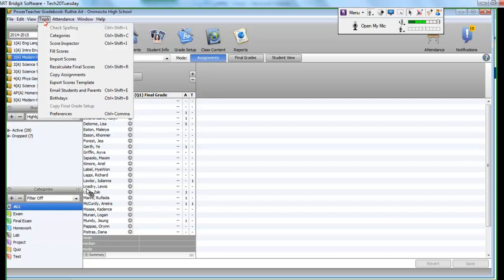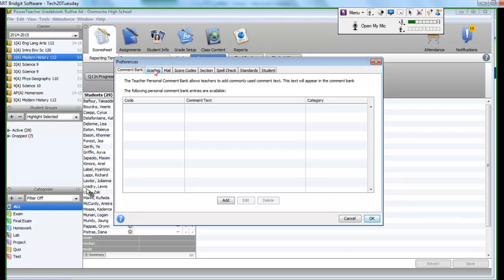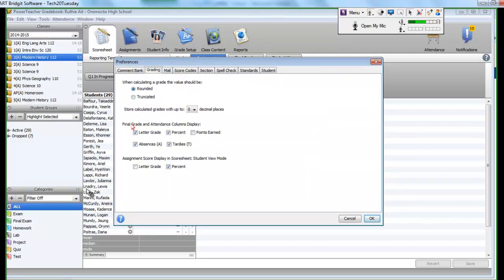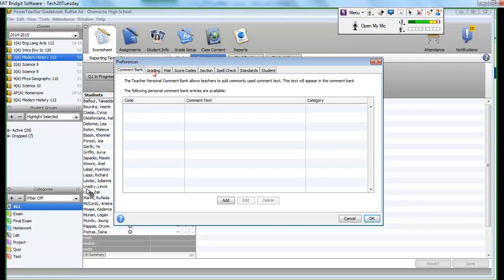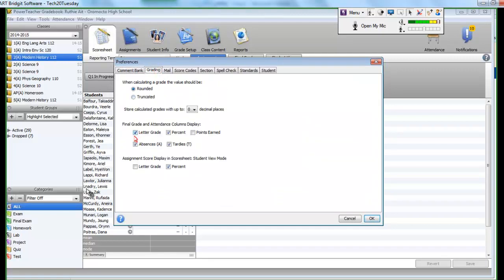The other thing that you need to make sure you do is go up to Tools and Preferences, and under the grading column, make sure that if the letter grade column is turned off, which would be not checked, make sure you check that so it's turned on. That will become important in just a few moments. So again, Tools, Preferences, Grading, make sure that the letter grade column is turned on, and click OK.